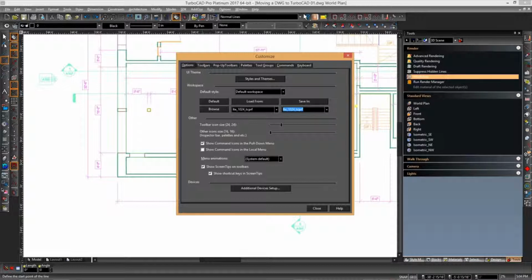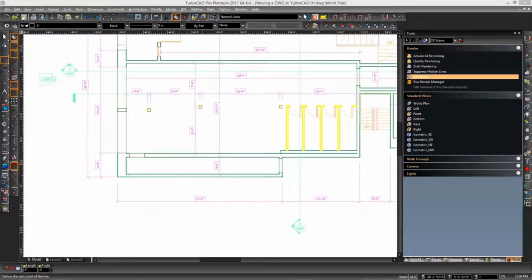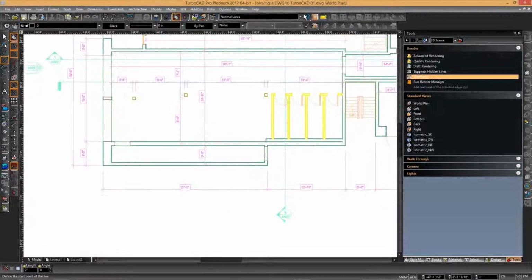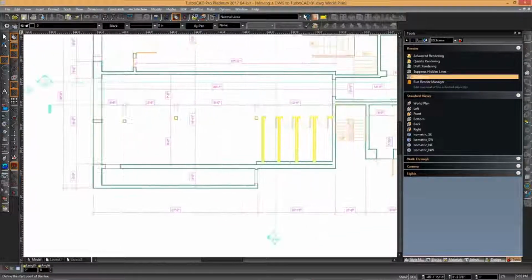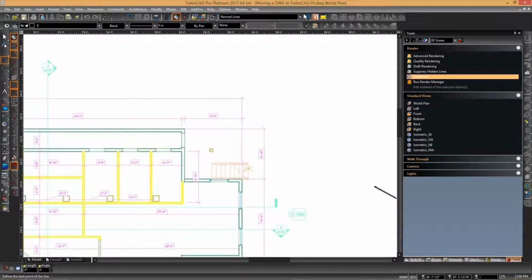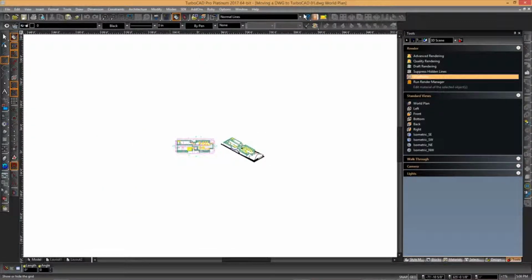In this case, we will use the name My Interface, and then we can subsequently click the Load From drop-down list and select our saved interface and then click the Load From button. Now when we return to the drawing, we see that we can click and hold the wheel mouse whilst dragging to pan around the drawing. Other functionality that can be found in TurboCAD include the window zoom as well as zoom to selection.